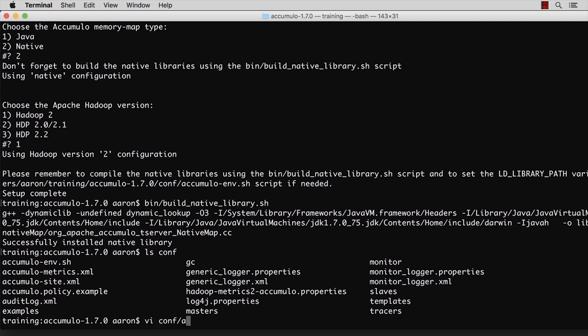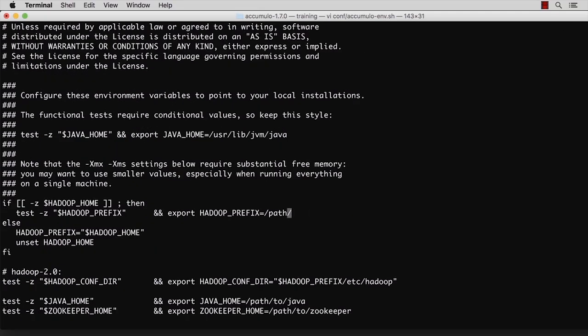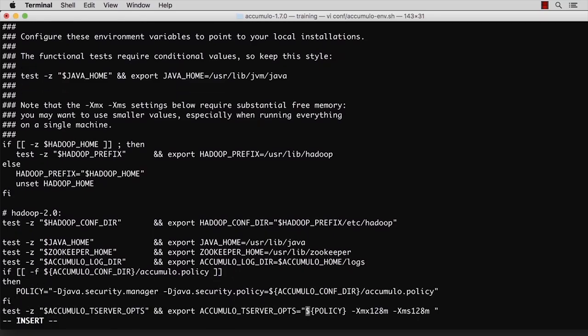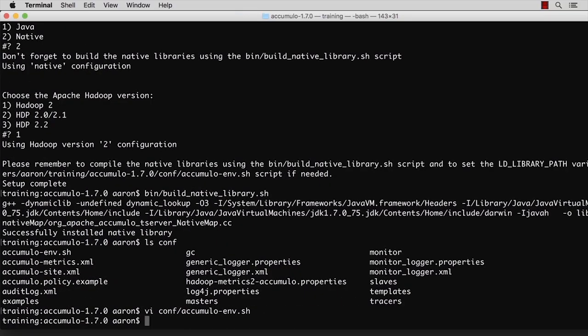We'll start with accumulo-env.sh. We need to tell Accumulo the path to Hadoop, the path to Java, and the path to Zookeeper. The memory usage is already set in these example files, but we can change them here if we wish. These are standard JVM configuration directives.